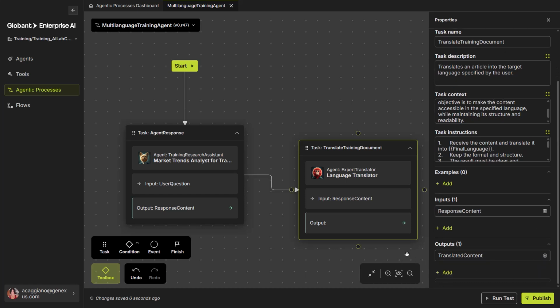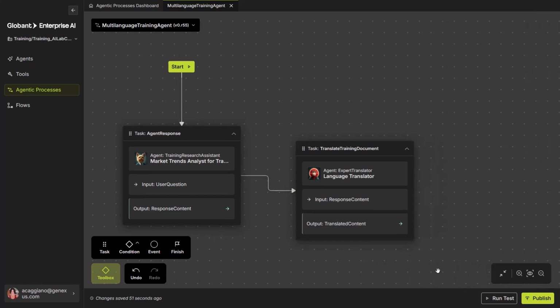Well, we could now simply add a finish node to end the process. But instead, we are going to define an intermediate step by adding an event node before finishing. An event node acts as an intermediate pause within the process and can be triggered by the generation of a specific artifact or by a user action. In this case, we set the user type, which means that the process will wait until the end user confirms that they want to continue with the next step.